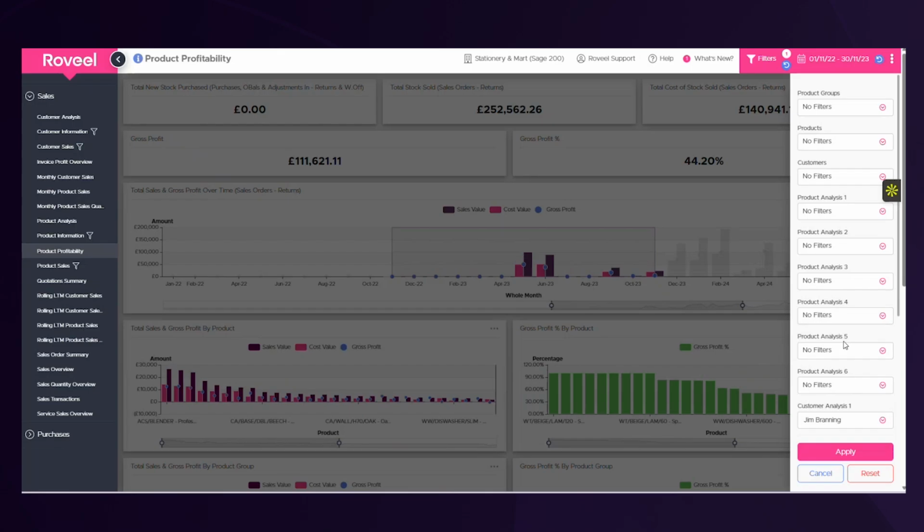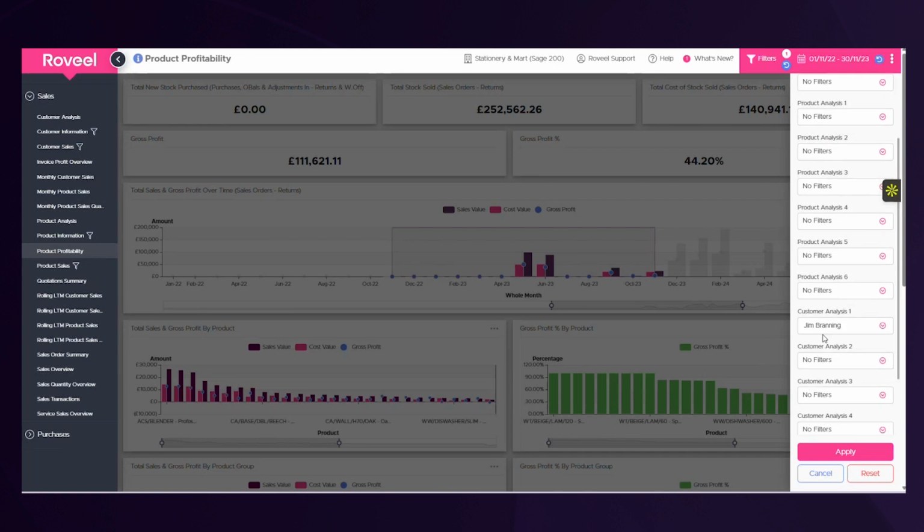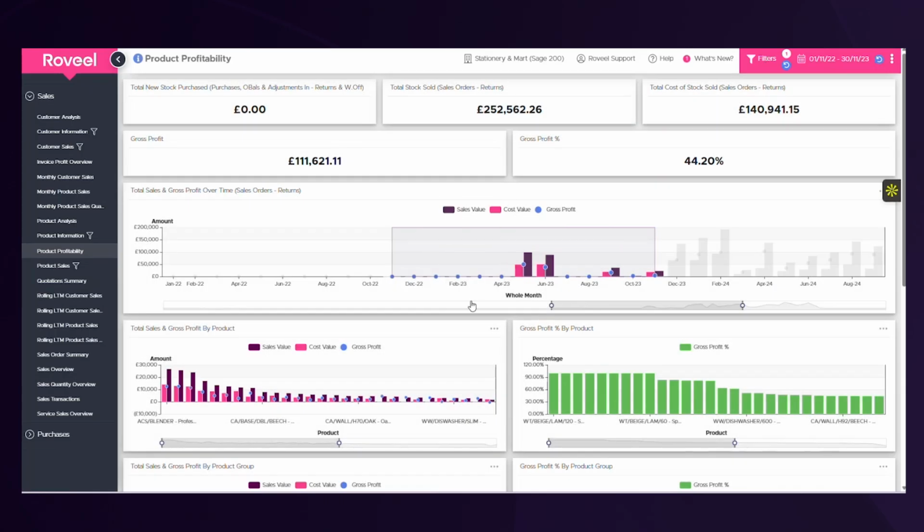Again, you've still got all of your analysis fields there, so you've got your various different product analysis fields. If you just want to look at one customer, one product, one particular product group, you can do, and break that down. So in this example, I've already filtered for Jim. I was looking at his previously, so we can see this is just his customers. If you want to have a conversation with Jim as a sales manager around profitability, you can.